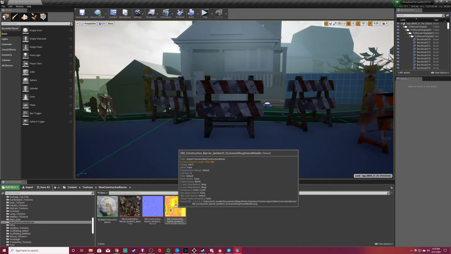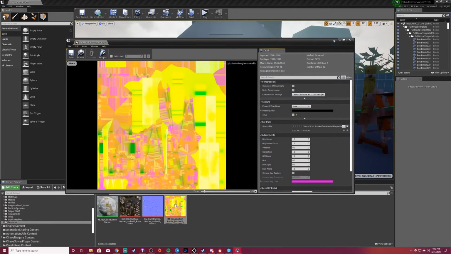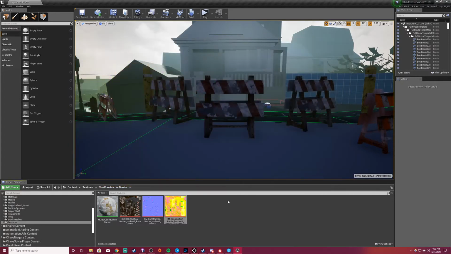One other thing we need to do before we start making these textures into a material is that going into our occlusion, roughness, and metallic texture, we need to make sure that sRGB is checked off. Normally this is checked on, but we don't want it. Make sure that it's unchecked. All right, now once we're done with that, we're ready to create our new material.